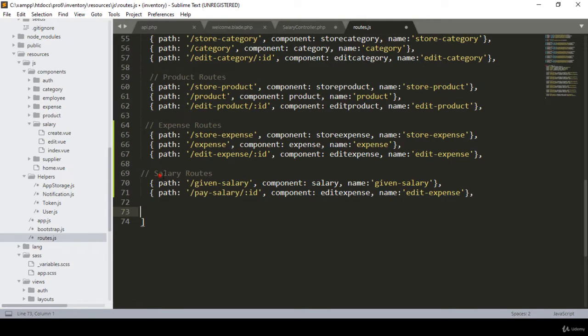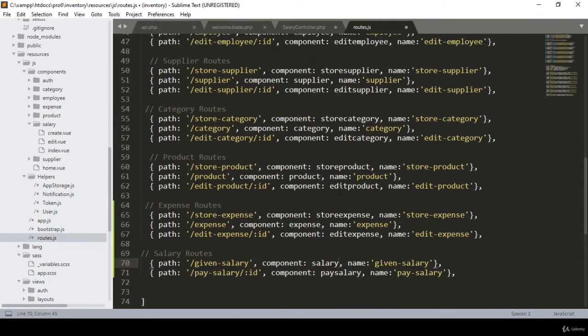So for the reasons here I have created two of these routes, one is a given salary, another is a pay salary. So now we have to also update that part. So here I define that name will be as a pay salary, and also they have one of the ID. And now also here I want to change that name, it should be as a pay salary. Okay, I just name it as a pay salary.